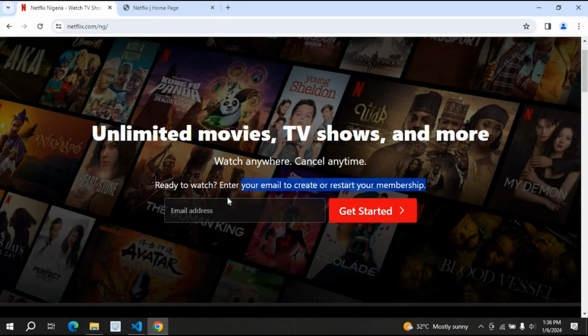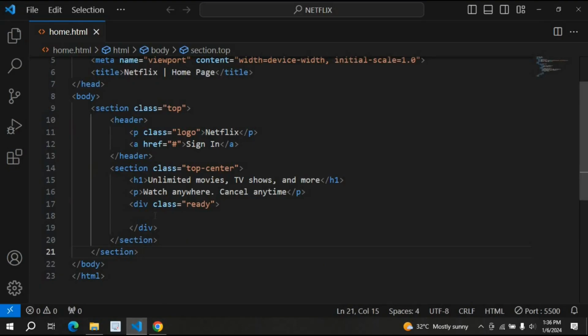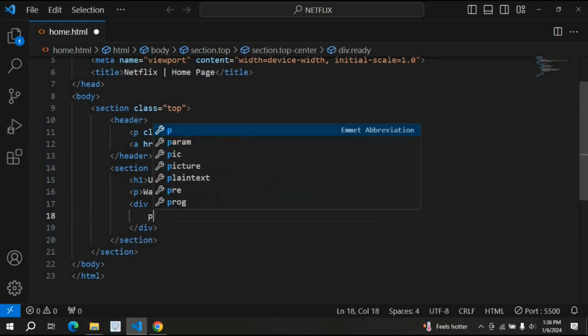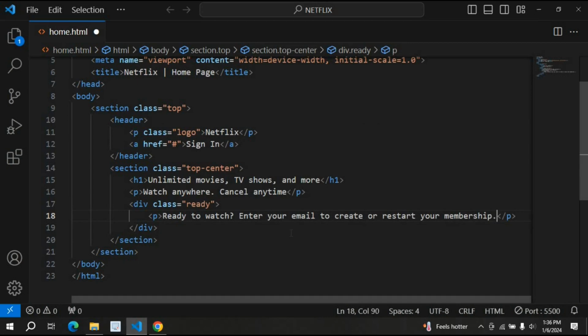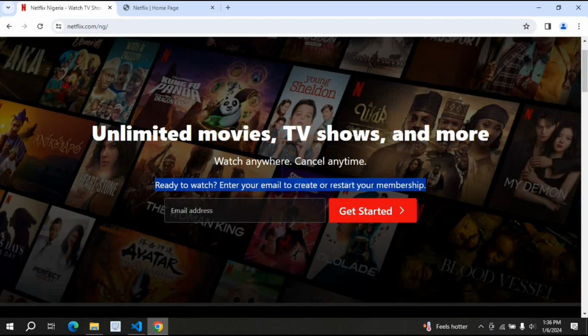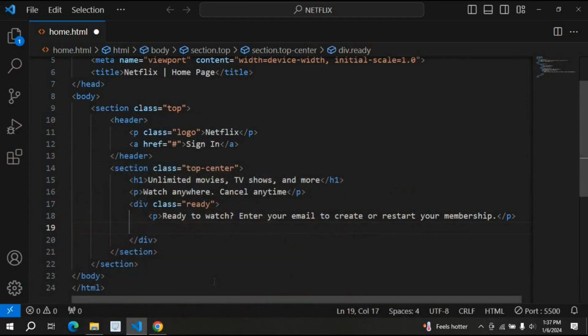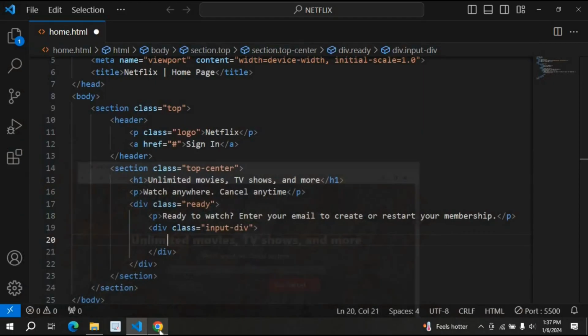I'll just grab this, copy. I'm going to put it inside this ready. I'll put it in a paragraph and paste it. Then inside this div already, these two are also going to be inside the div. So I'm going to create it. And in VS Code, you can just use full stop and say input, the ID, and click on enter. So it's going to create a div with the class of input.